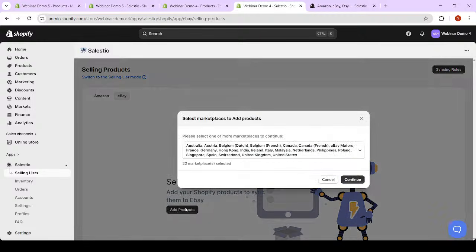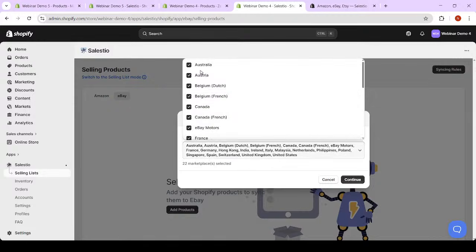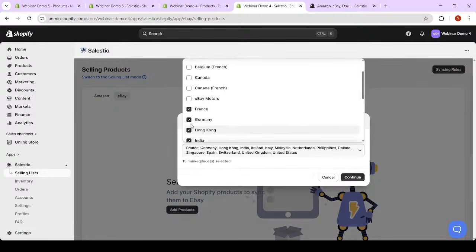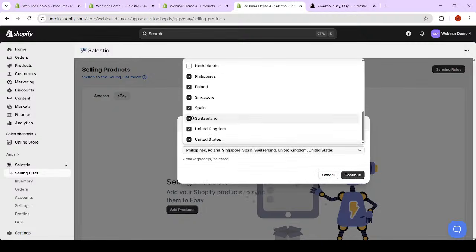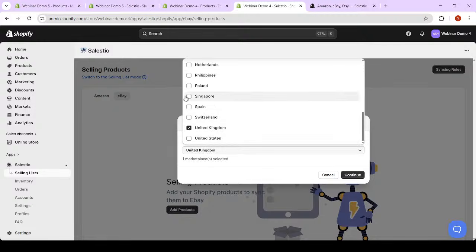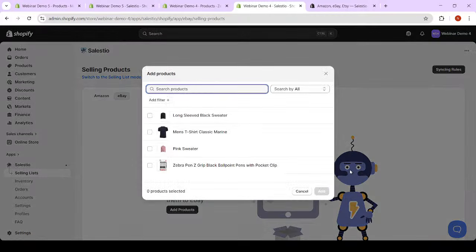Let's click Add Products. And here you can see the list of all marketplaces for eBay. We will unselect everything because we will use only, again, the UK marketplace. We will keep only UK. But of course, if you sell on multiple marketplaces, you can keep them all selected, and when we add products, they will be shown for multiple marketplaces here. This one is selected, and continue.